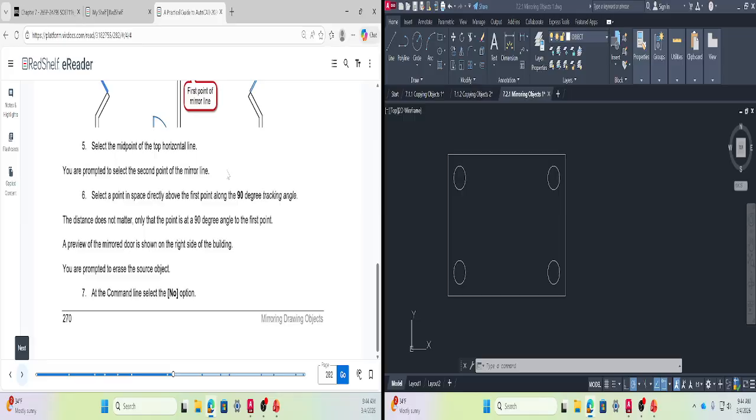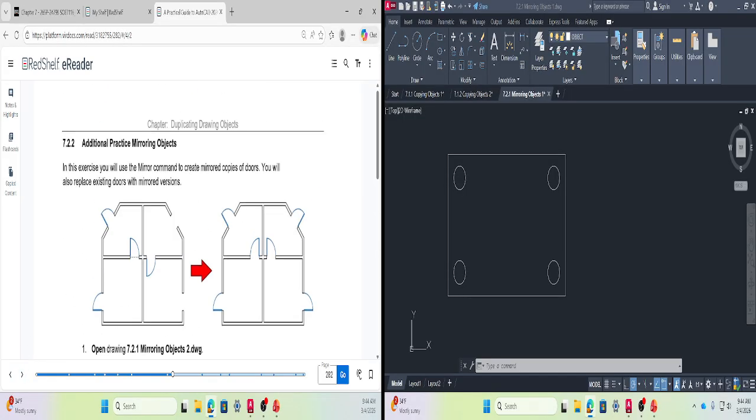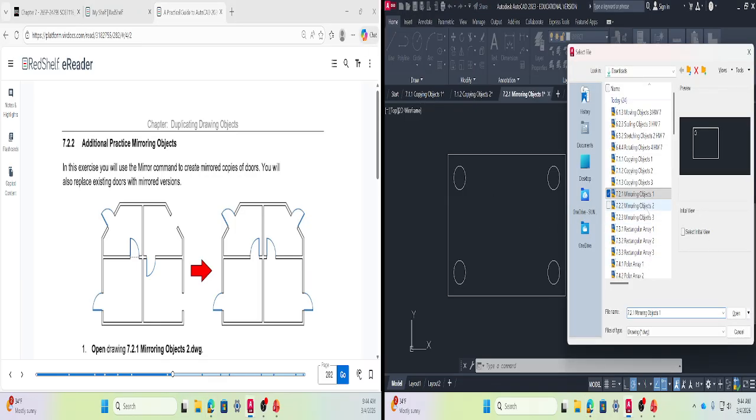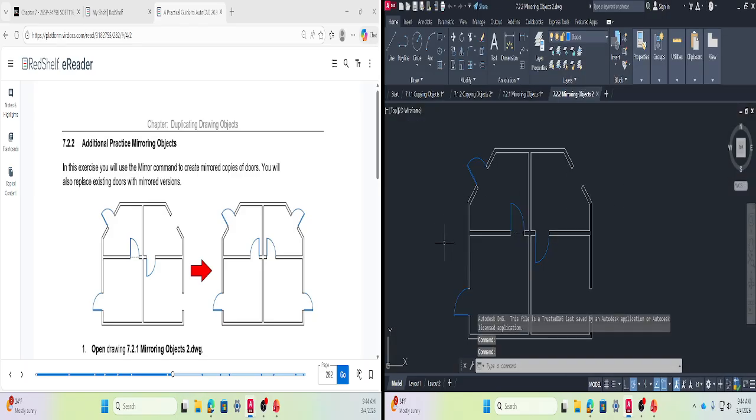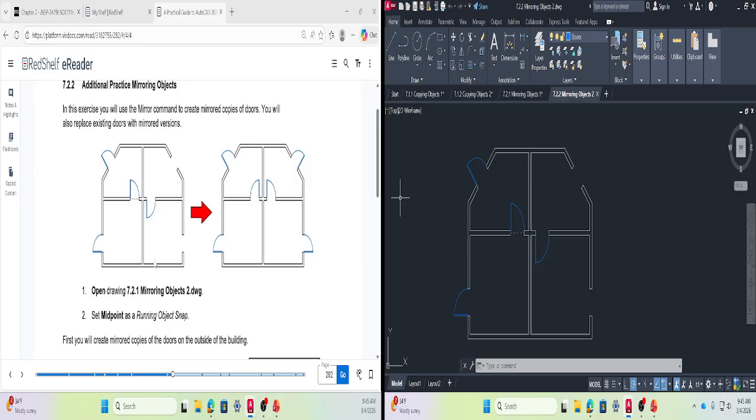Alright, so then the next exercise would be this one, 7.2.2. Open this one, everybody. 7.2.2. You can see I have a floor plan of a house with multiple doors, all oriented in different directions. Okay, what is it that you want to do?